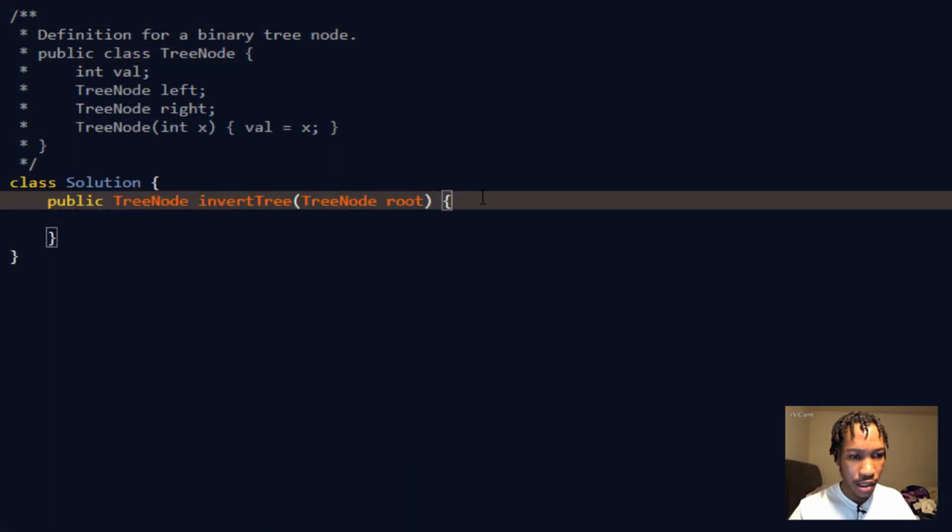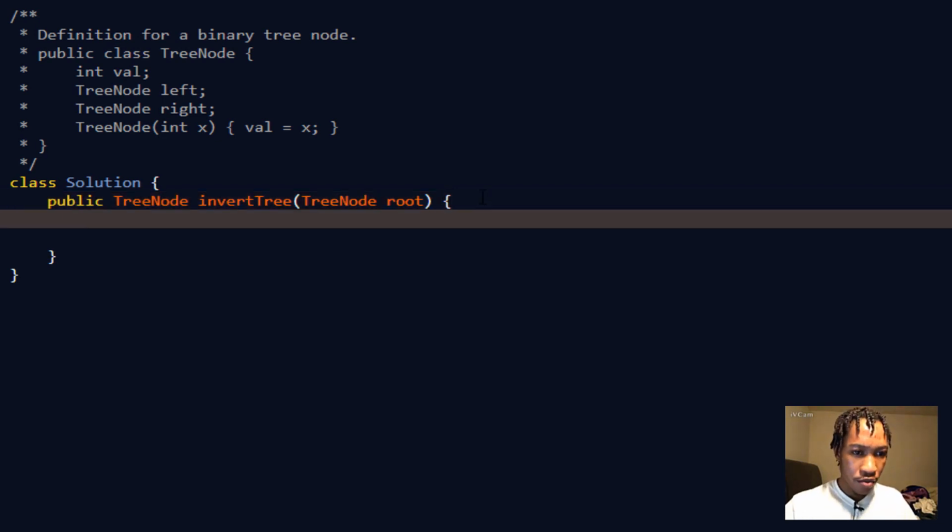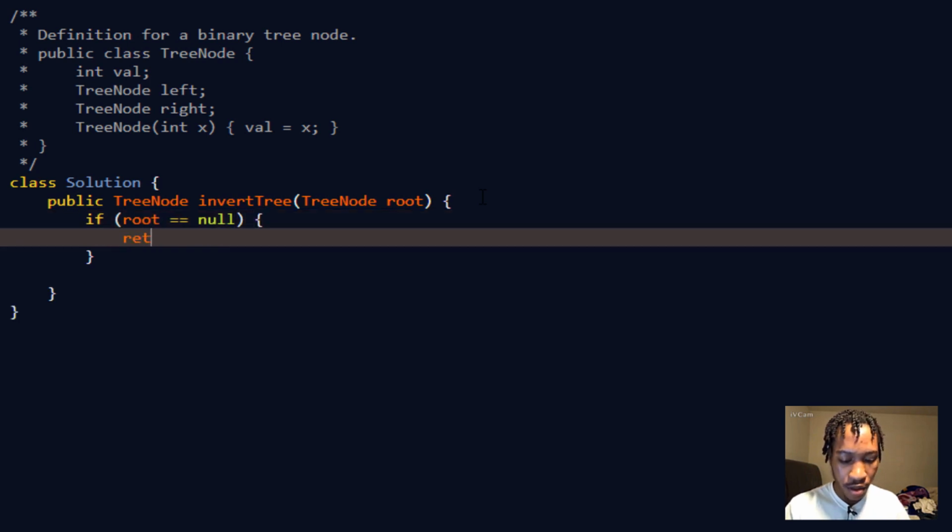Where is the code? Okay. So we have access to the root node. First of all, I'm just going to do a quick check for an edge case. This is also going to be our base case. So if root is equal to null, then we could just return. What do we have to return? We have to return root.